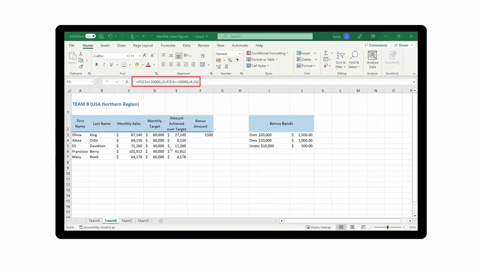For example, a nested if formula could check if a member of the AdventureWorks sales team meets a specific bonus band. If the result is false, then a second argument could check the value against another band, and so on.